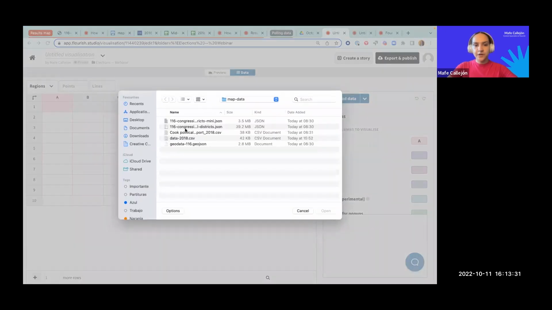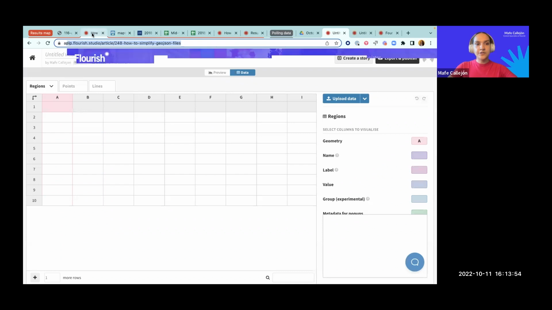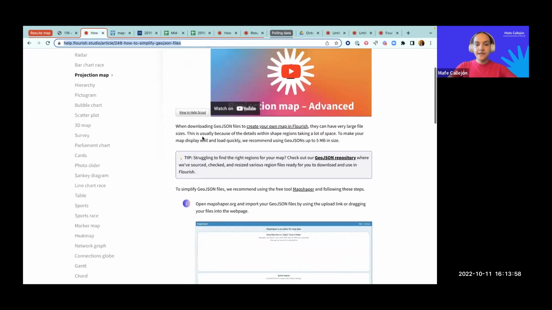So I'm going to be plotting the congressional districts for the 116th Congress in the US, which was the Congress in place in 2018 at the time of the elections. And before I upload, I can just take a look at my file size and realize that it's 39.2 megabytes, which is way too big for Flourish to handle. So instead of uploading it right away, I'm going to take one step back and go back into this help doc, how to simplify GeoJSON files.